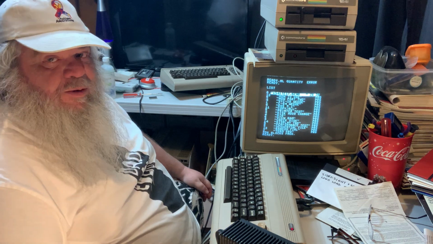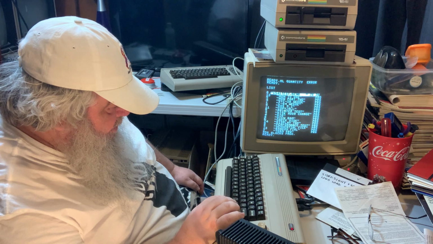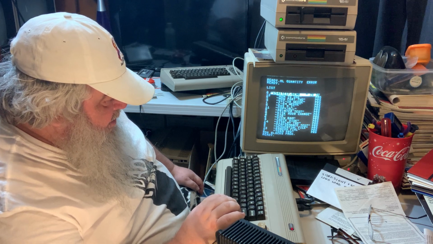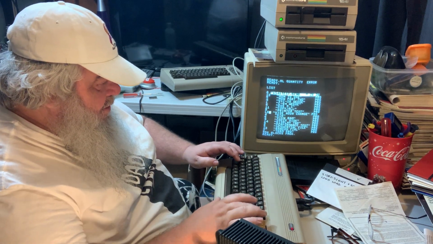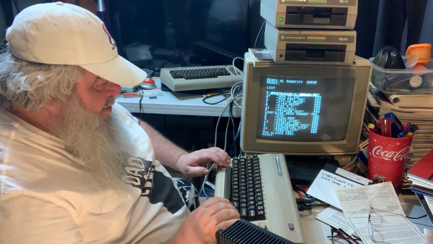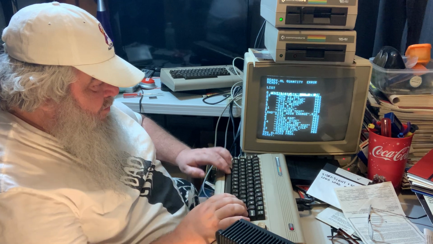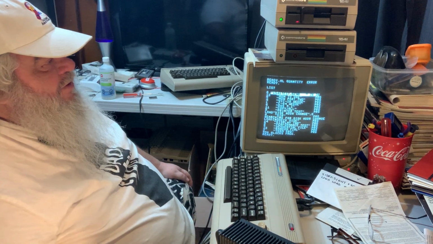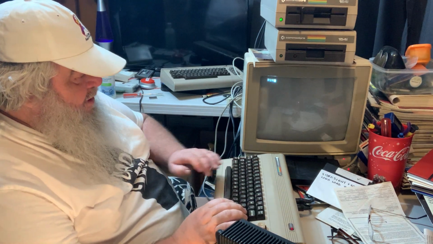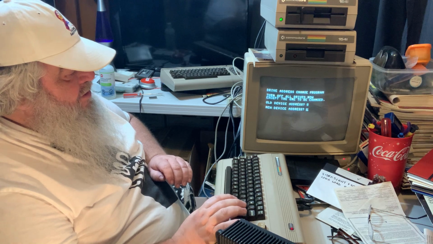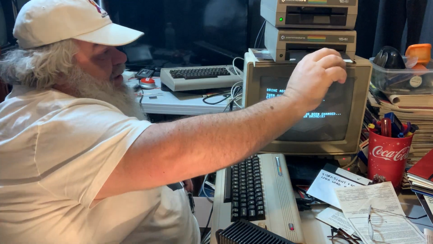So what I'm going to do at this moment is look up here. Where is disk address change? So what this does is, when I load it in and run it, it will temporarily, while the drive is on, change the device number of this drive from 8 to 9.